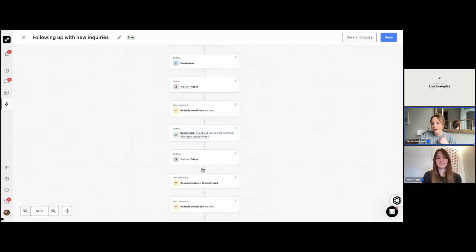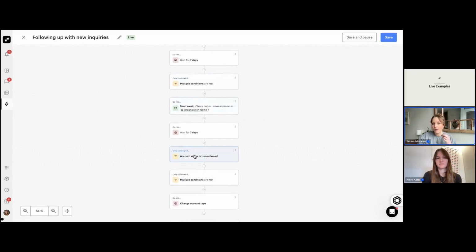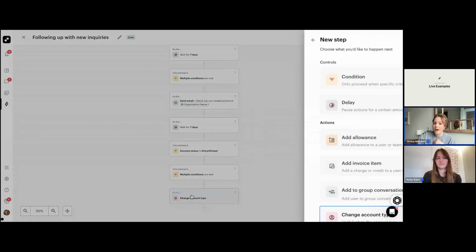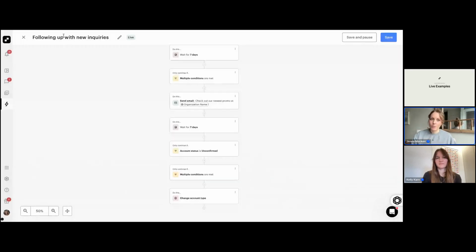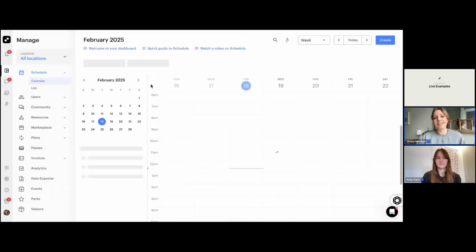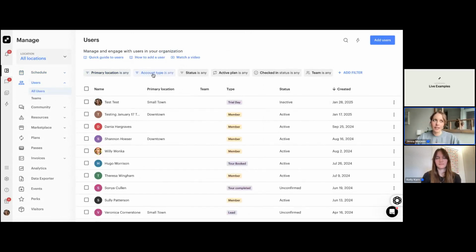So this is going on for over a month, actually. It's got additional emails. It's also helping me to change their account type after the month or so to unresponsive lead. So I'm not keeping them just in my inquired bucket anymore. I'm now organizing a group of users who had shown interest at some point and are no longer responsive. Again, having that group of users organized in your user tab. So let's say you want to say we've collected X amount of unresponsive users over the last year.